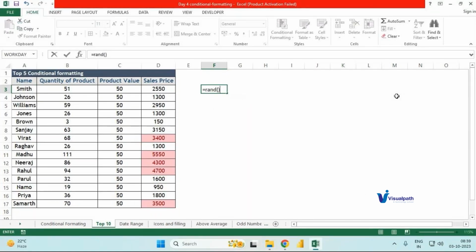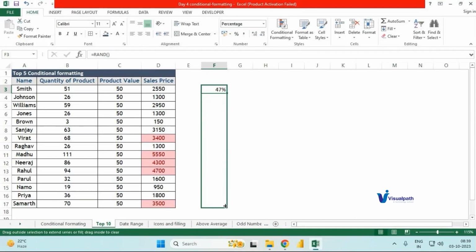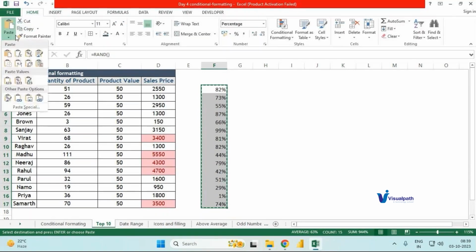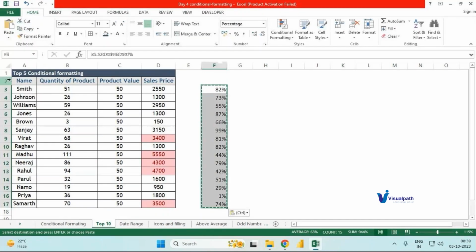So if I just open the bracket and close it, press enter, it is providing me a value. I can change the formatting from here to percent style and drag it all the way down. Because it is a random value, any of the values can reflect here. Okay, I will copy and paste it as values, so the numbers will not get changed.